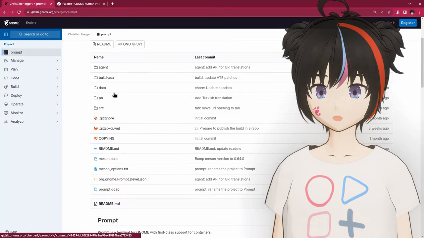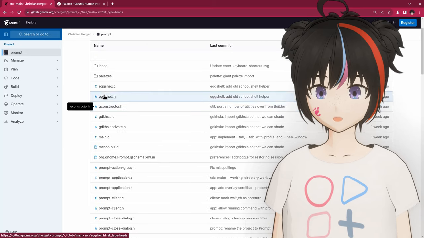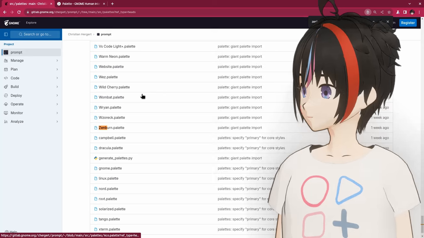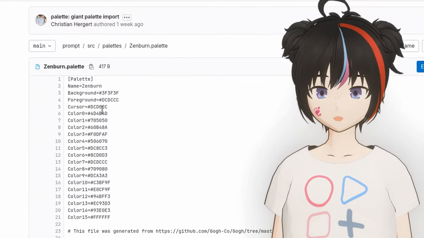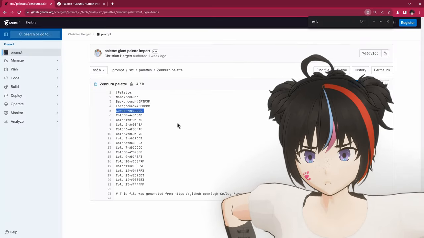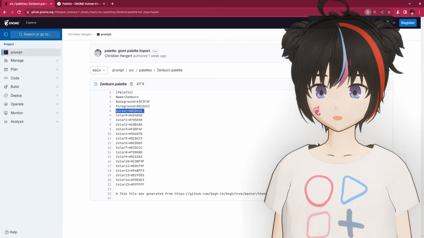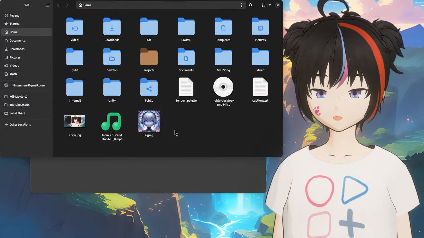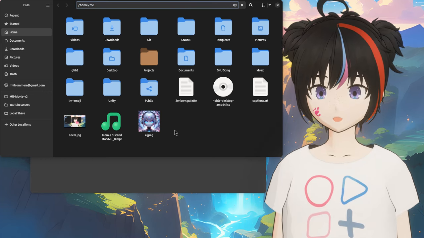Alright, Prompt source code. And inside palettes folder. We want the Zenburn theme. And we only want to change the cursor color. If you want to change more, do it yourselves. I won't. So, copy the file contents, go back. Open a file manager. And then we want to open Prompt's palettes directory.